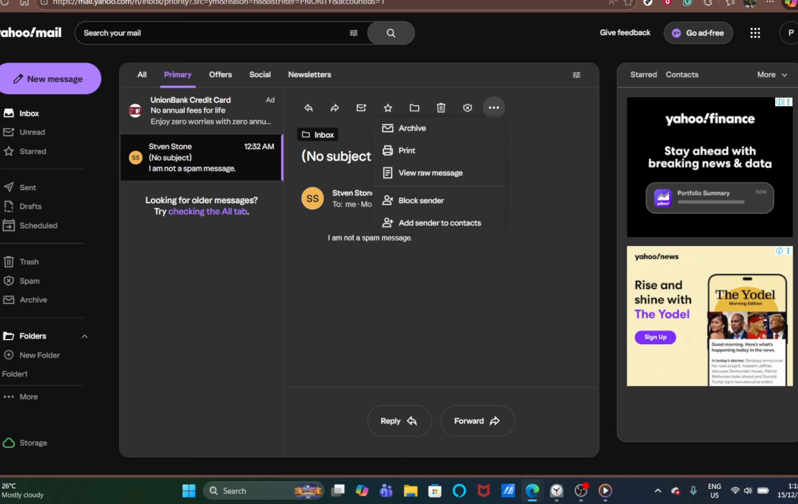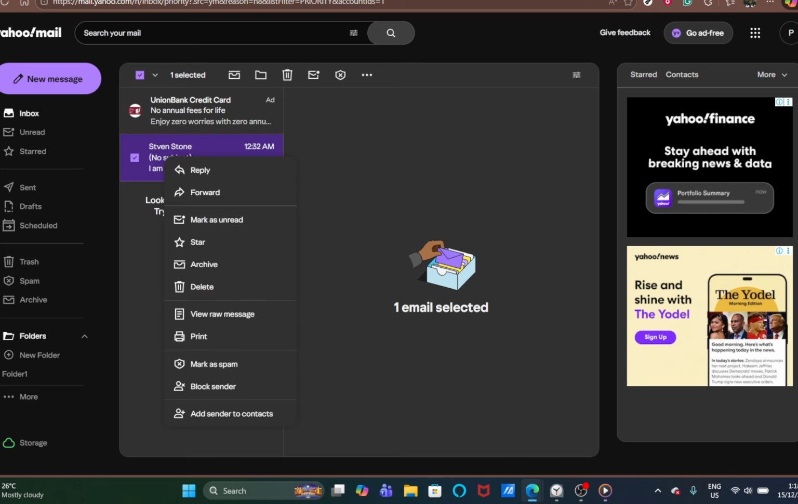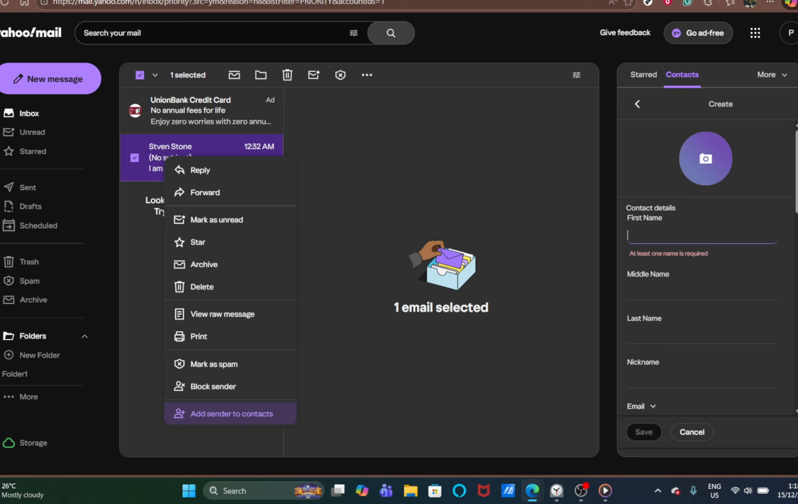Select the message in your inbox, then right-click to open the context menu. Choose Add Sender to Contacts. This shortcut opens the same contact card with the sender's email already filled in. Review the information, add their name and any other details you want to keep, and then save. This method is great for building your address book as you go without breaking your workflow.